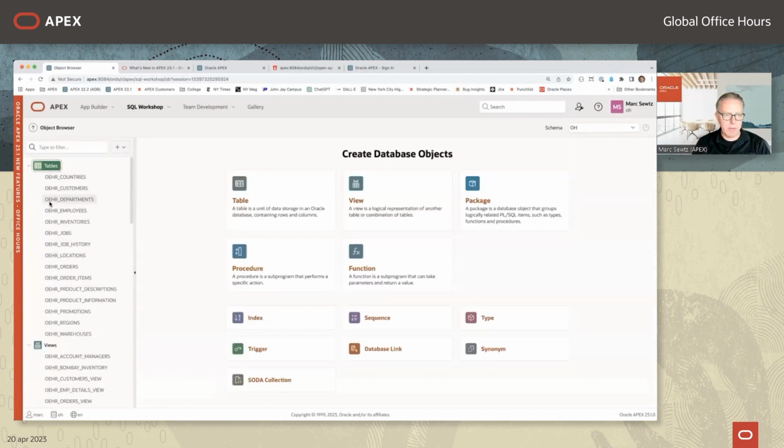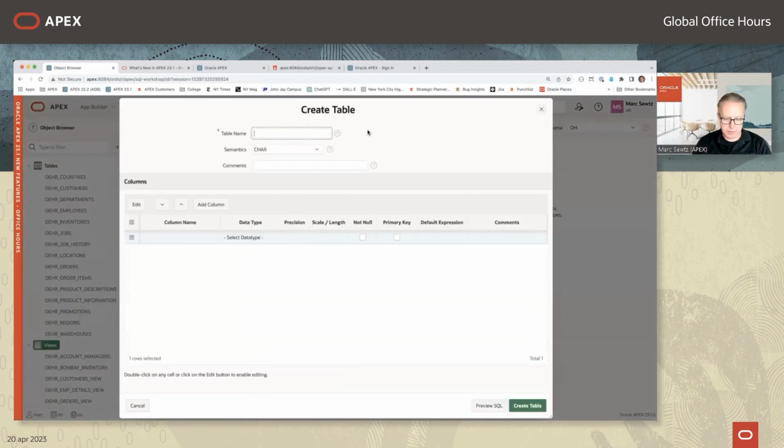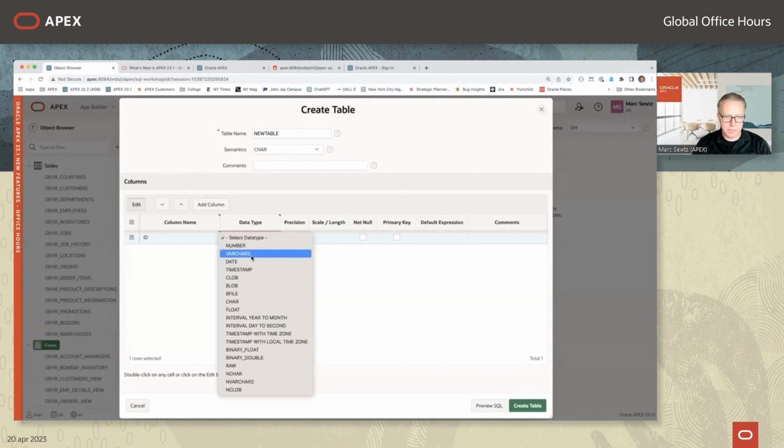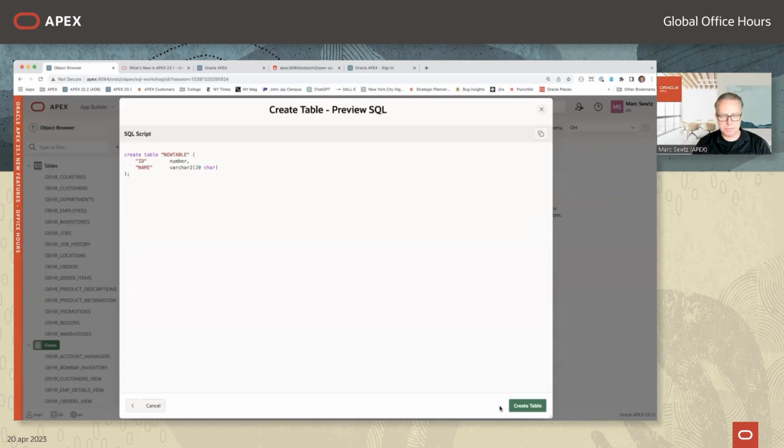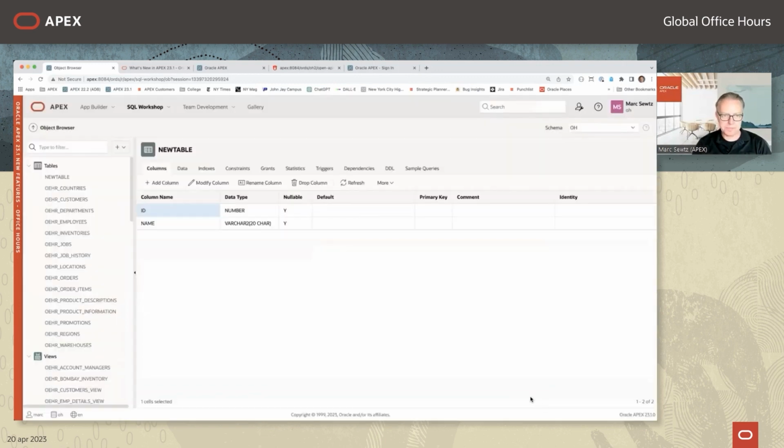When I click on the main nodes over here, I'm being taken back to this landing page, and from here I can create a new table, for example. Make this an ID number, and add another column name. Let's make this a varchar. Then I can preview the SQL and create a new table.